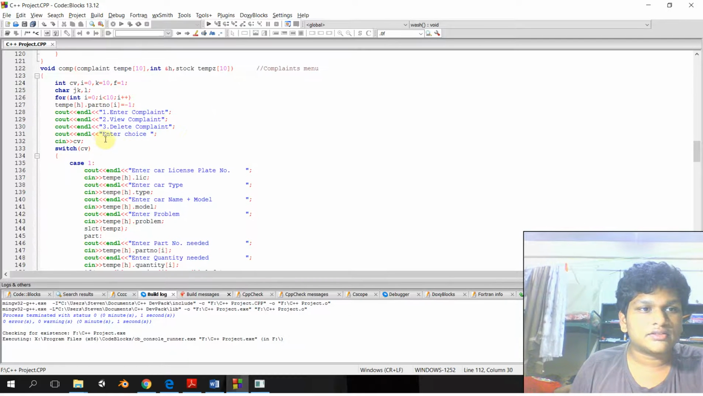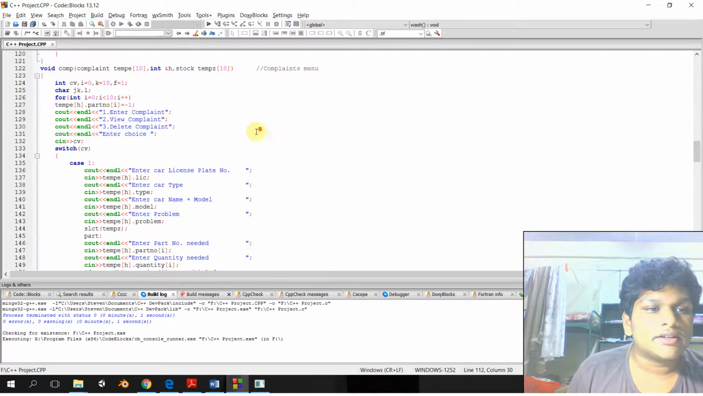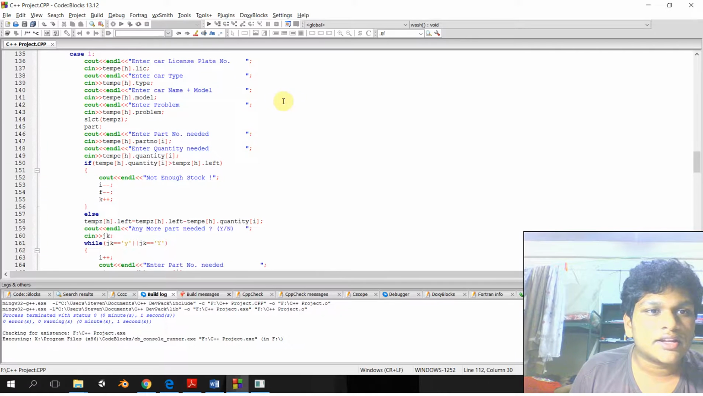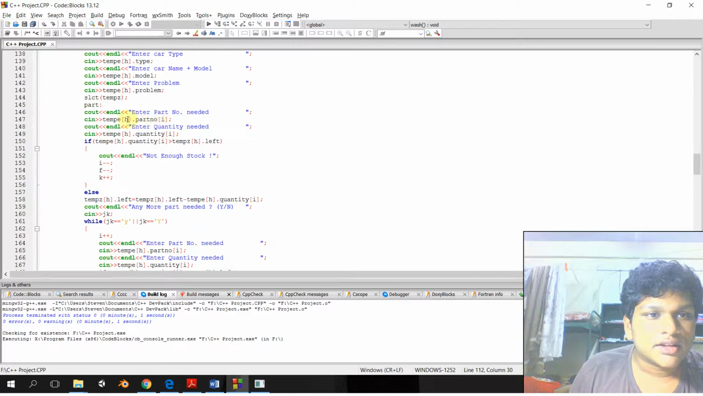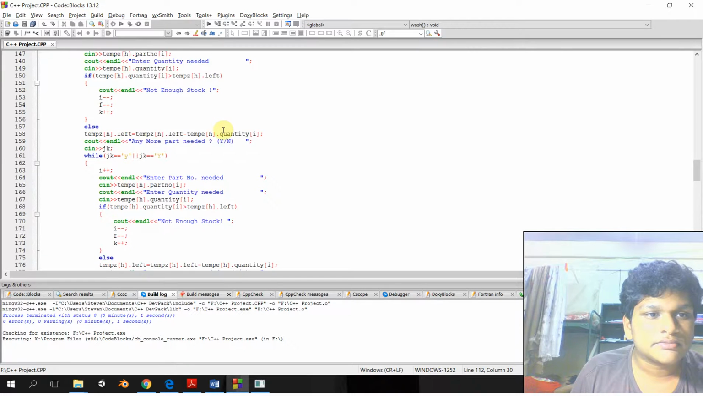This is again using a switch statement where the user is given the option to enter complaint, view complaint, or delete complaint. According to that, the cases have been called. For entering a complaint, the user is given the options for entering his car license, car type, car name and model, and the problem which he has. After that, SLCT, which is the selection option for the parts, is displayed.